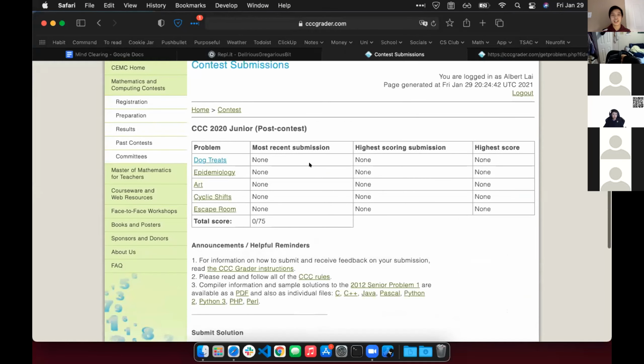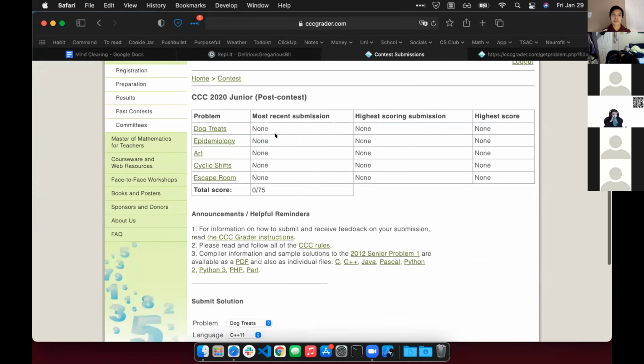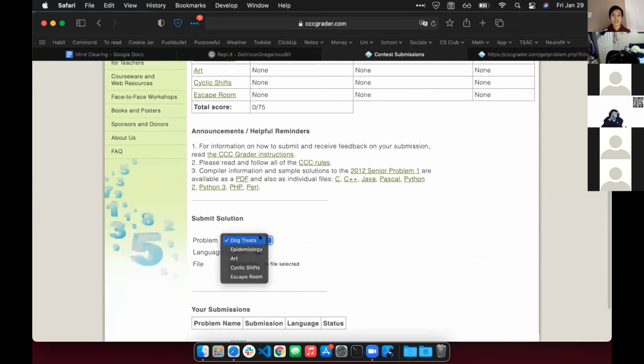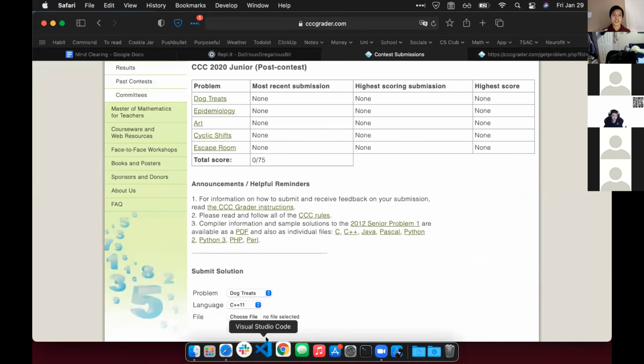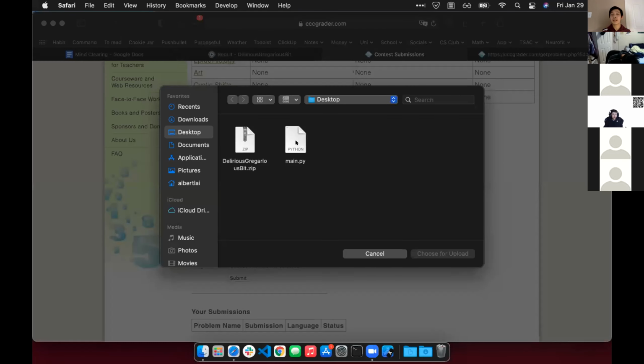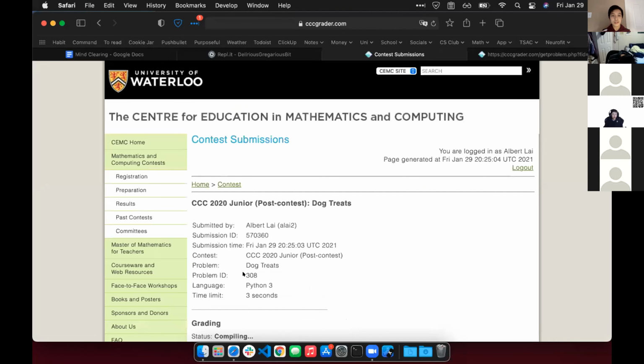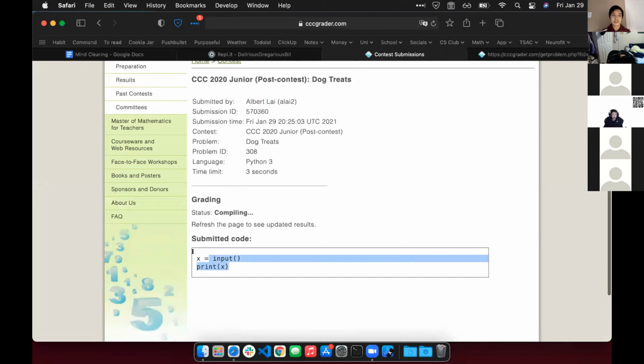Same thing, right? And the way you submit it is, let's just say we're going for the first question right here. So we do dog treats, because that's the name of the question. Language, you're using Python 3, so select that, choose file. Now you're going to want to choose that main.py file right there. You'll see that name pop up, and then you click submit. After that, you'll see your code, and it should be the exact same one here, right? So we did that, and that should be it.